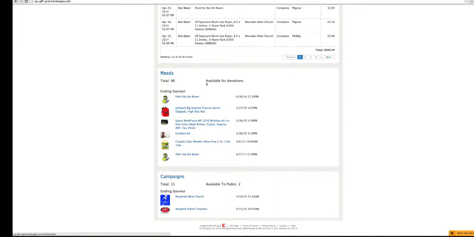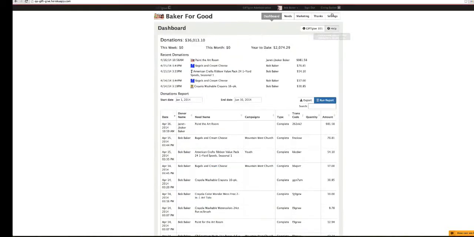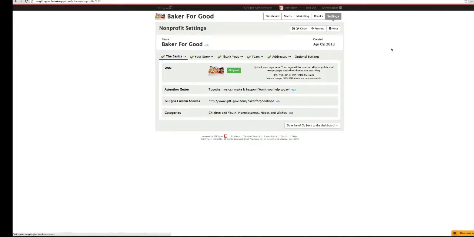Further down this page, you'll see the needs section available for donations and your campaigns. Step 1 is to complete your nonprofit settings. Let's go to the Settings tab. And then you see Basics, Your Story, Thank Yous, Team, Addresses, and Optional Settings.